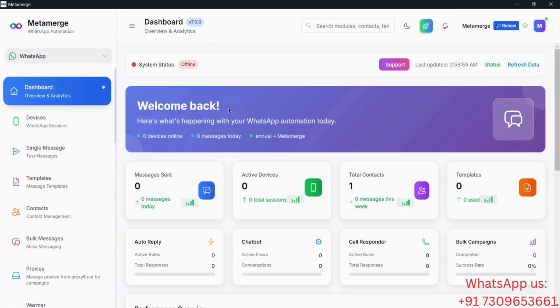Welcome to our Windows software dashboard. From the dashboard, you can monitor and analyze all your activities in one place. You can view the total number of messages sent, active devices connected, contacts created, and templates available in your account. All key statistics and performance data can be accessed directly from the dashboard.